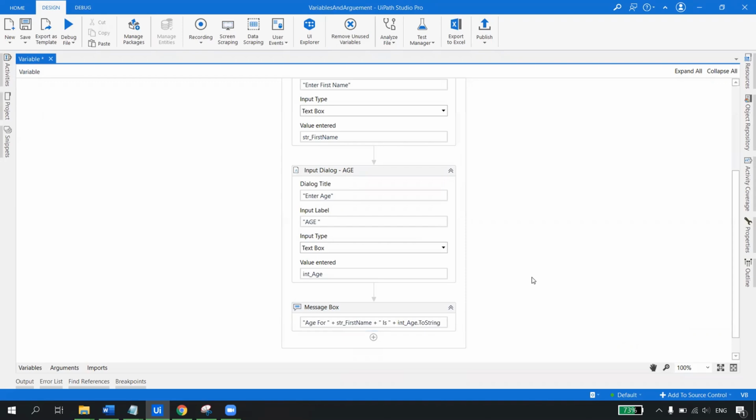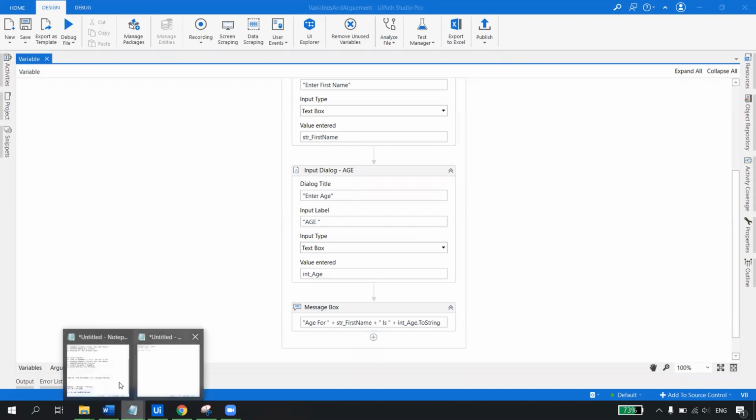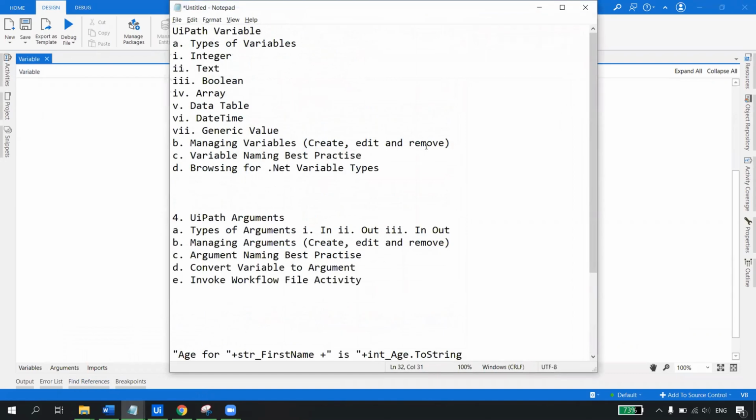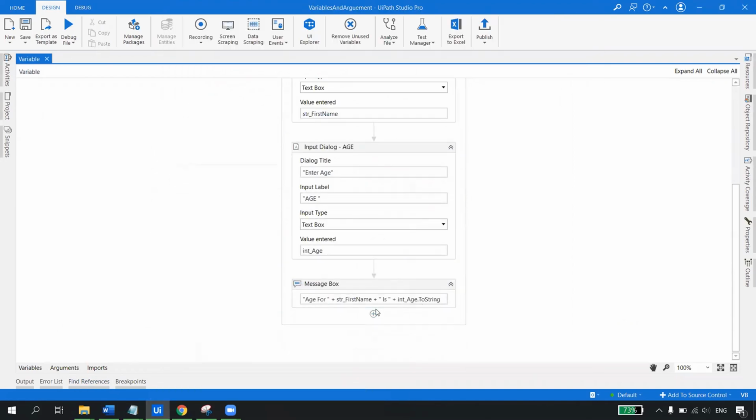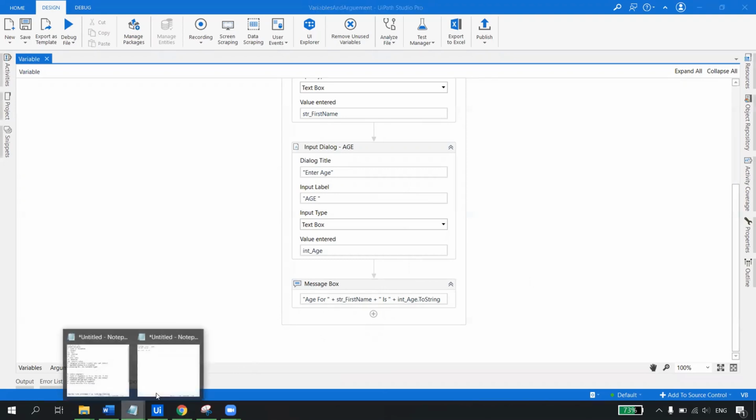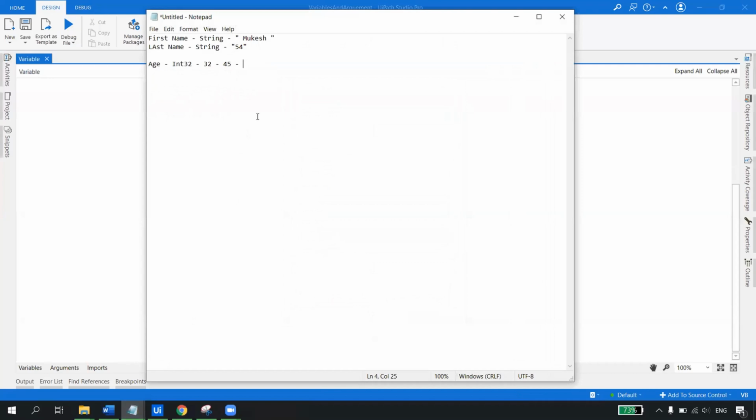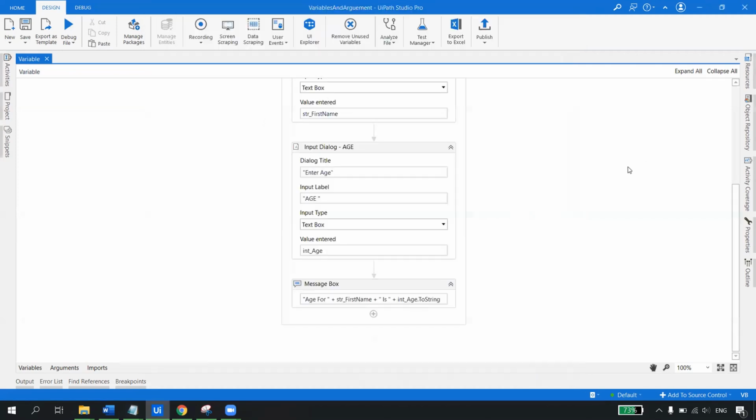Got it, right? So now you understand it. Age for Mukesh is whatever age we are getting, and we will display it. Now I want to check whether Mukesh is eligible to vote or not. What is the voting age? The voting age, I guess, is 18, right? How do I check, and which kind of variable do I require? I require just true or false.